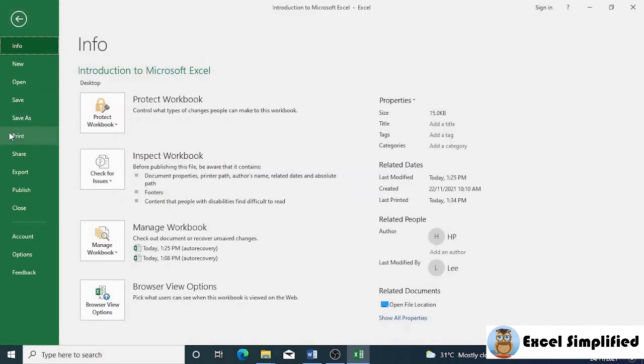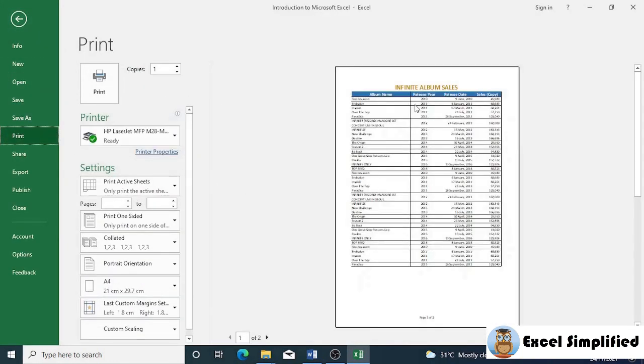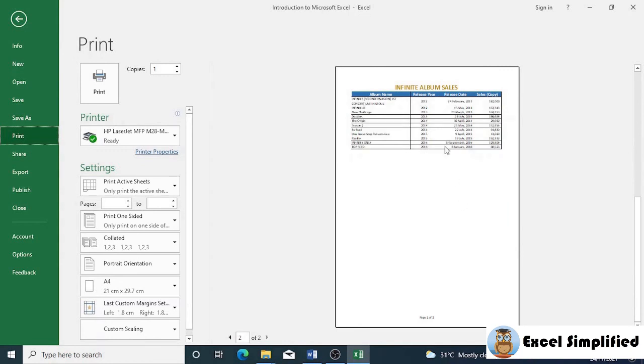We go to print again. And when we look at this print preview, you'll notice that now it has page number, page 1 of 2. Scroll down again to the second page and you notice that the data title and the headers are all intact. Now the print preview looks presentable and neat.